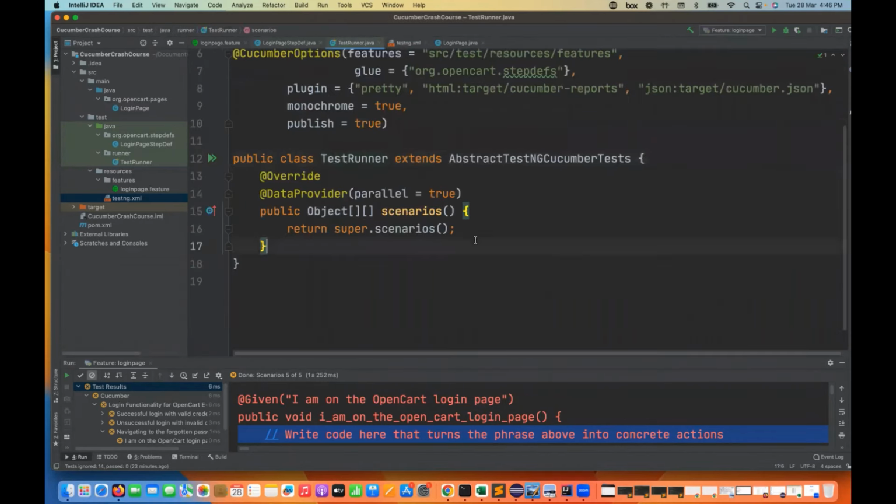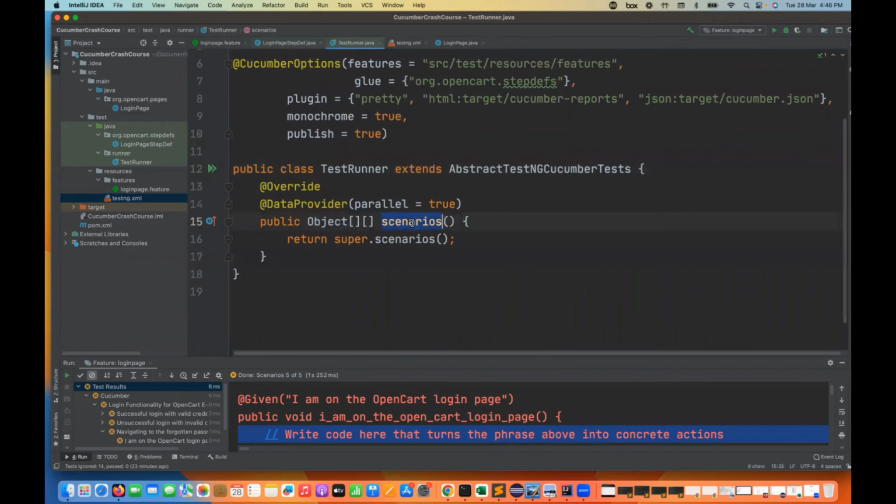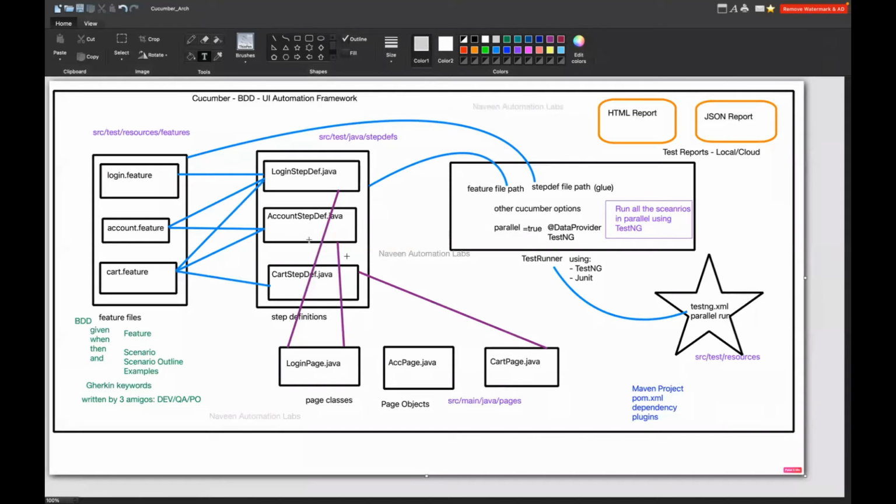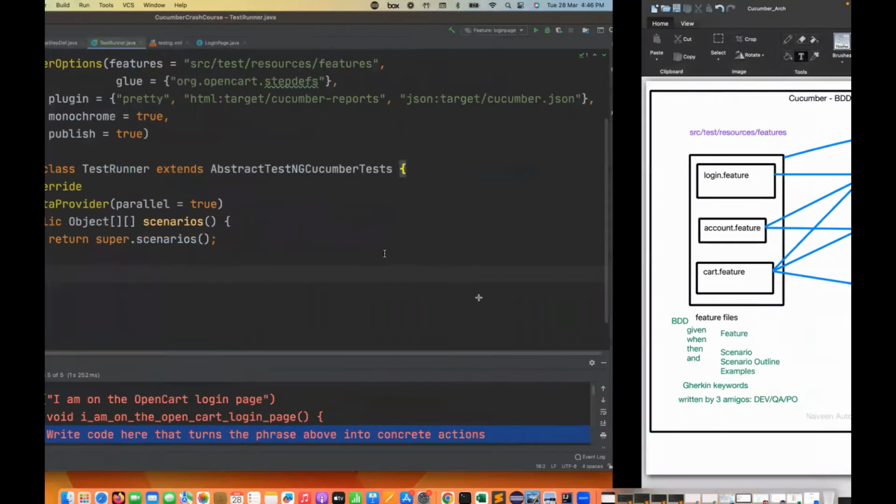So we have to give this particular path. It will collect all the scenarios and it will start running all the scenarios in the parallel mode. Okay, so once this is done, let's see if this is working or not. According to our configuration, all the classes and everything is written here. We have created one pom.xml file.